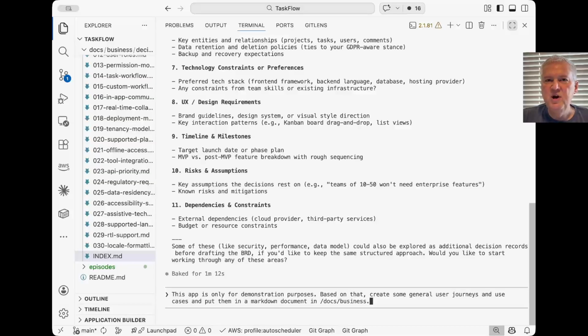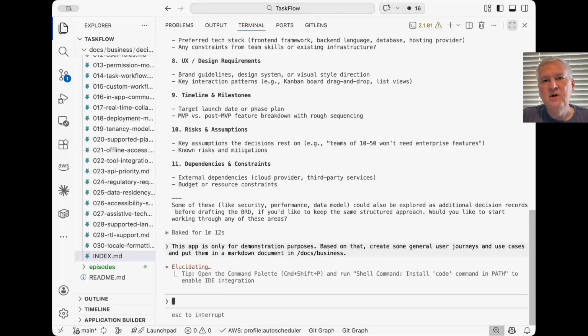But don't worry about using it word for word. Put it in your own words. Make it work for you. So again, I'm going to kick Claude off, and it's going to create this user journey and use cases document for me. And then I will take a break, and I'll come back when it's finished, and we'll see what Claude has made.